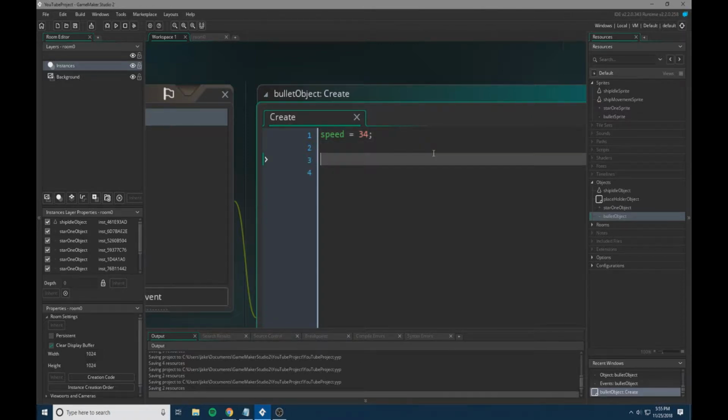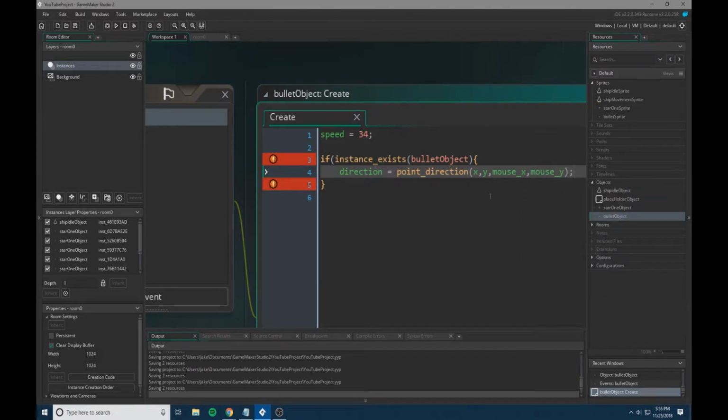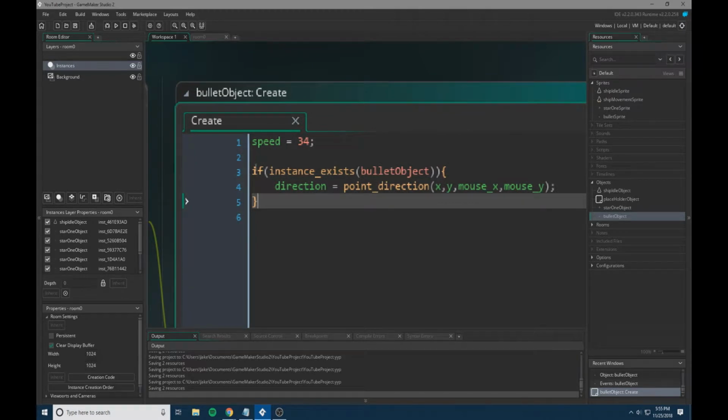And then we're also going to make sure it points the same direction. We're going to add a little bit of a check, and we're going to do if instance exists, bullet object, and then a curly bracket, and then we're going to do direction equals point direction, and then x, y, mouse x, and mouse underscore y. And so what this is doing, why do we have it? Oh, I missed a parentheses there. Whoops. So what this code is going to be doing here is it's checking if the bullet object actually exists.